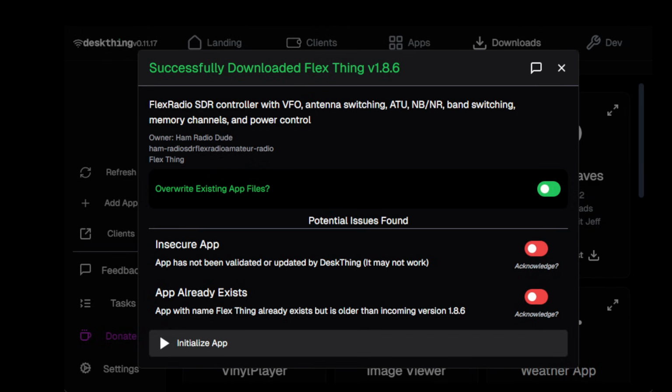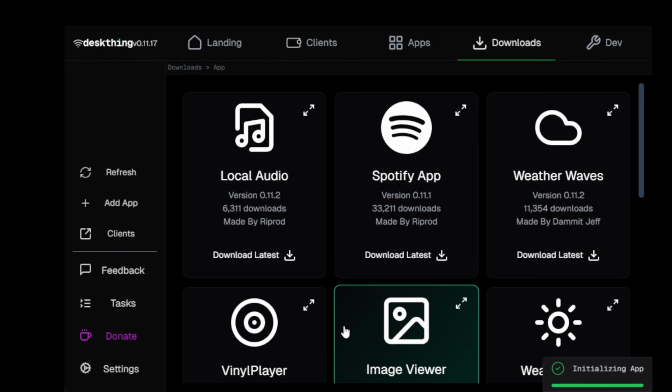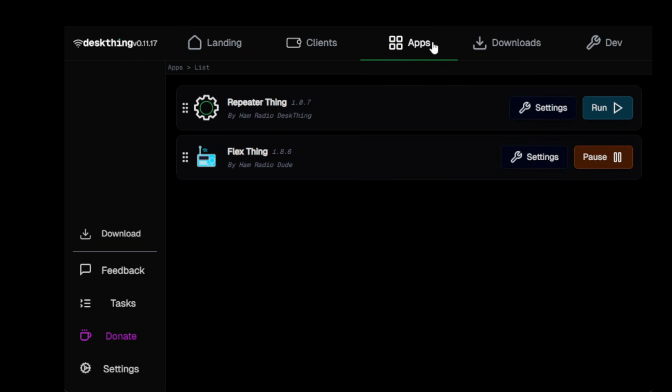As you can see, it says it's a FlexRadio SDR controller with VFO, antenna switching, antenna tuner, noise blanker, noise reduction, band switching, memory channels, and power control. And what we're going to do at this point is check this box that says, I know that this is an insecure app. And I know that the app already exists, for me at least, because I already have it installed. Let's go ahead and initialize or install the app again. In just 2 seconds, it installs, and now we're going to click on the apps folder.